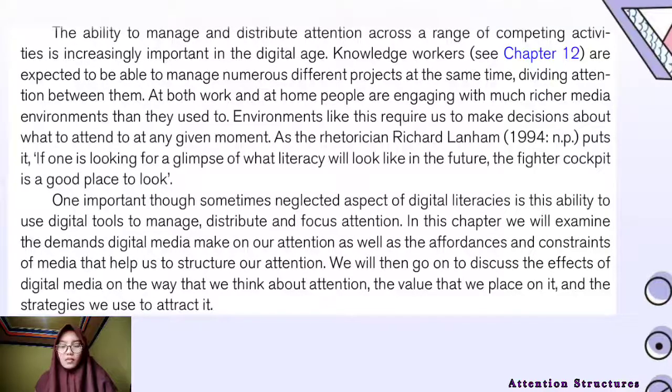One important, sometimes neglected aspect of digital literacy is this ability to use digital tools to manage, distribute, and focus attention. In this chapter, we will examine the demands digital media make on our attention, as well as the affordances and constraints of media that help us to structure our attention. We will then go on to discuss the effect of digital media on the way that we think about attention, the value that we place on it, and the strategies we use to attract it.